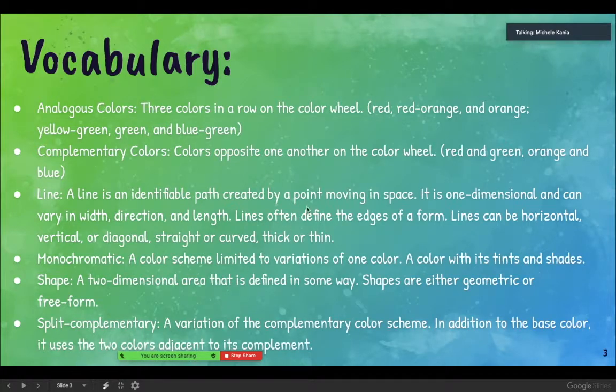And then split complementary is where you take your complementary colors and you pick one of them that you want to paint. So if I wanted to use blue, I would go to its complement, which is orange, and then choose the two colors on either side, so red-orange and yellow-orange. And blue would be my colors.